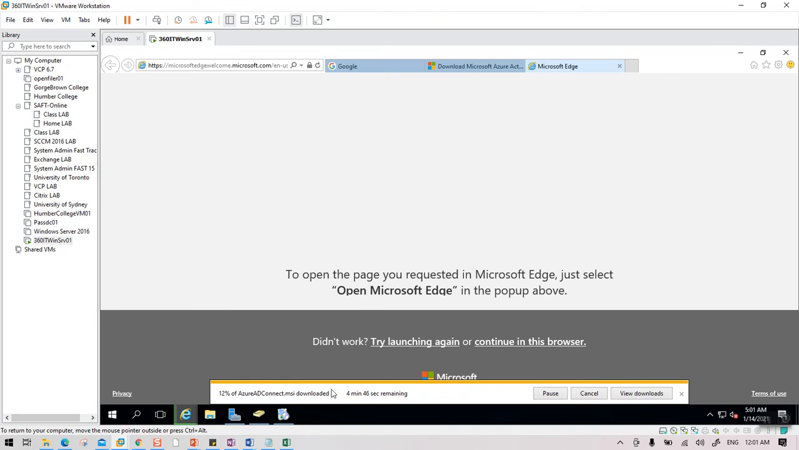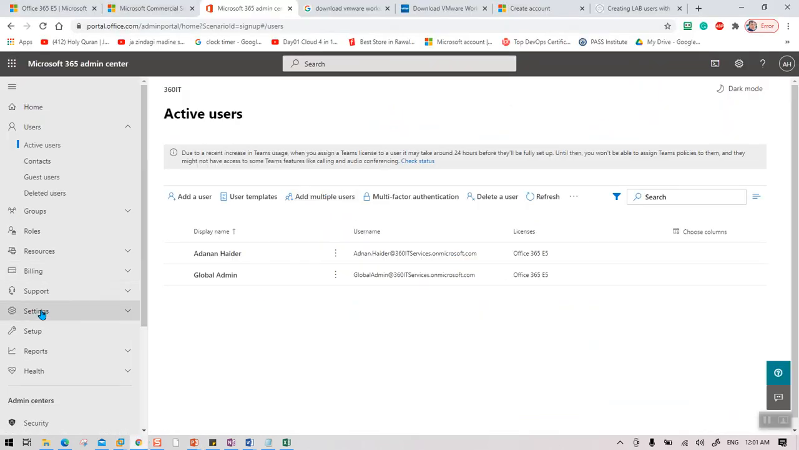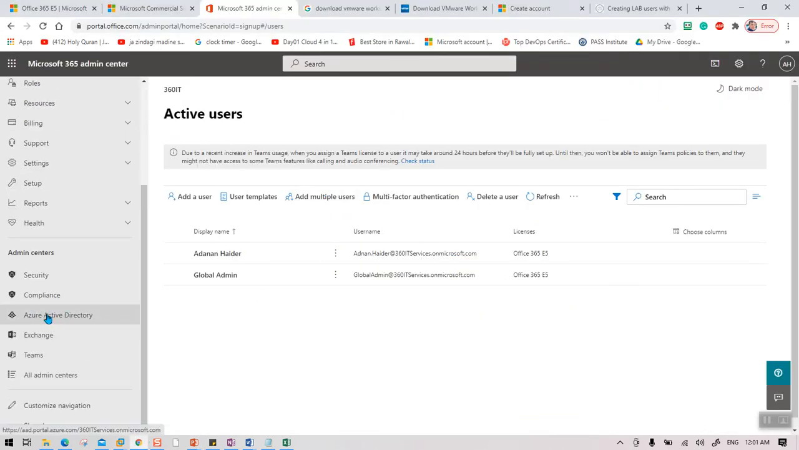Once Azure AD Connect is downloaded, we will install this software and then we will configure it. Now once again, let's try to understand what we are trying to do. Office 365 has its own Active Directory, which is Azure Active Directory. If we look at that Azure Active Directory, I'm going to go down, and this is Azure Active Directory in the admin center. Within the admin center, I am here within the Active Directory.